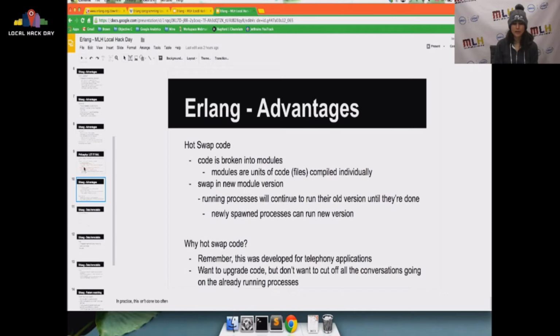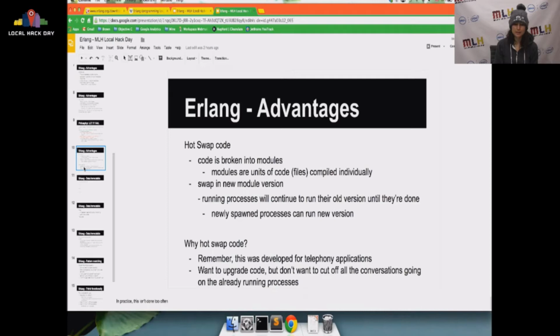Another advantage of Erlang is hot swapping code, which is really cool. It's not done that much in practice, and I'm not going to talk about it more in depth today because it's a bit more high level. But consider why you would need to do that.